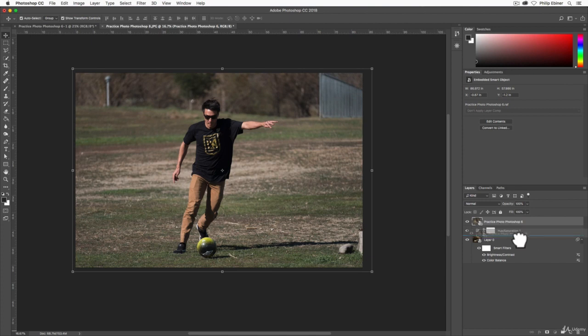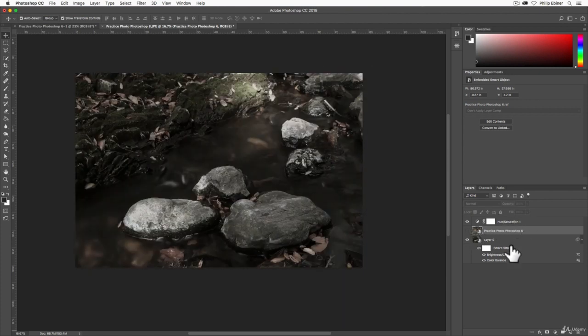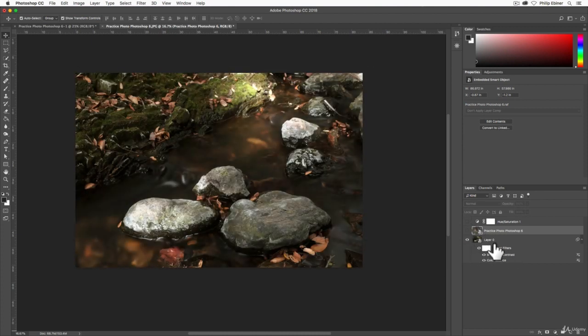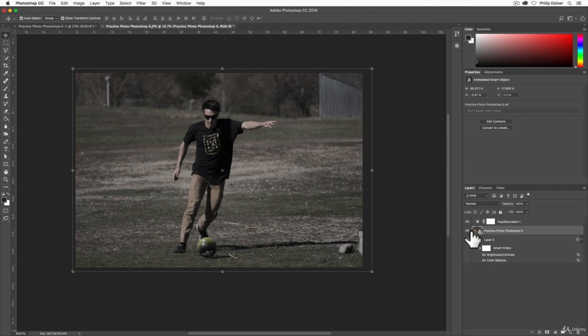If I put this underneath the hue saturation layer, the hue and saturation is applying to that layer as well. And so that's the difference between these adjustment layers and the photo smart filters here. It's that these smart filters that we applied to this photo down here are only being applied to this photo. The hue and saturation layer applies to all the photos or any sort of layer that's underneath it.